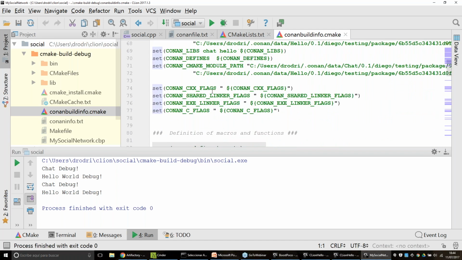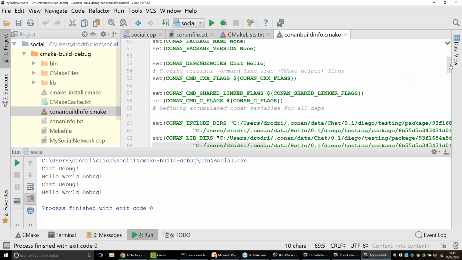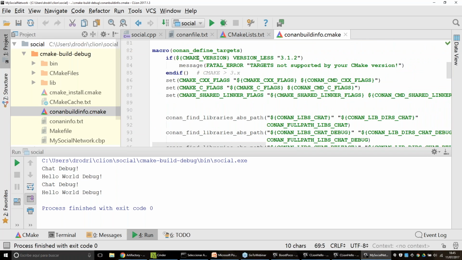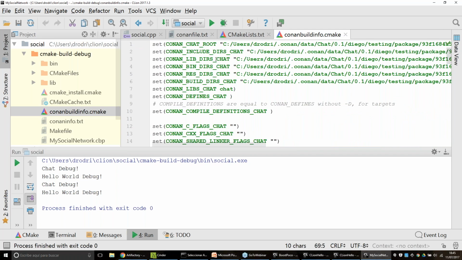So for example, if you check here the libs, you will see that the Conan libs variable is using chat and hello in the right order. So it will link first with chat and then with hello. That is the order that GCC needs to properly link. So you can use this to globally link with your dependencies. So you have a lot of CMake variables, and then you have some macros and functions of CMake. And these macros and functions are basically just getting these Conan variables and applying them to real CMake. So they are actually applied in your build, because these variables do not affect the standard CMake.